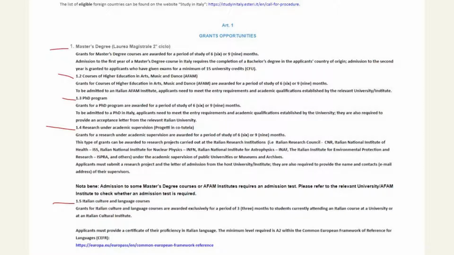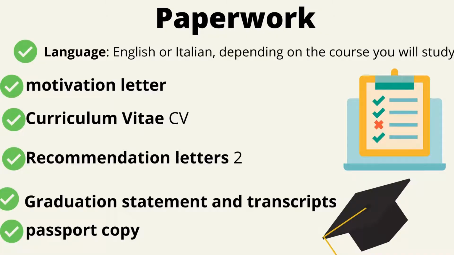1. Language programs. 2. Higher education programs in music, dance, and arts. 3. Master's programs. 4. Doctoral programs. And 5. Academic research programs.